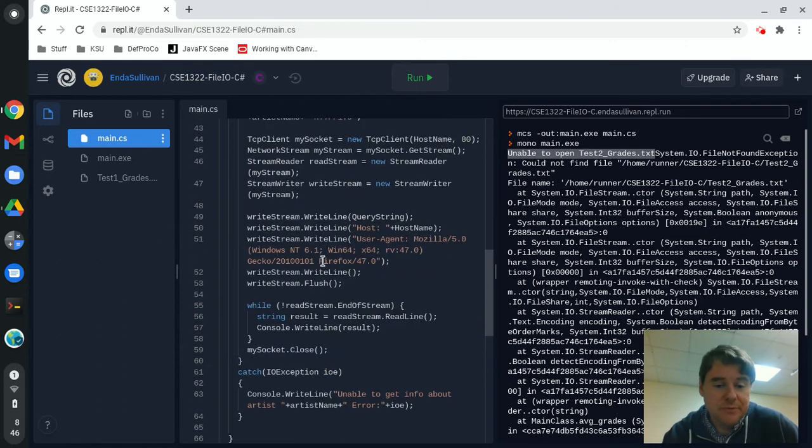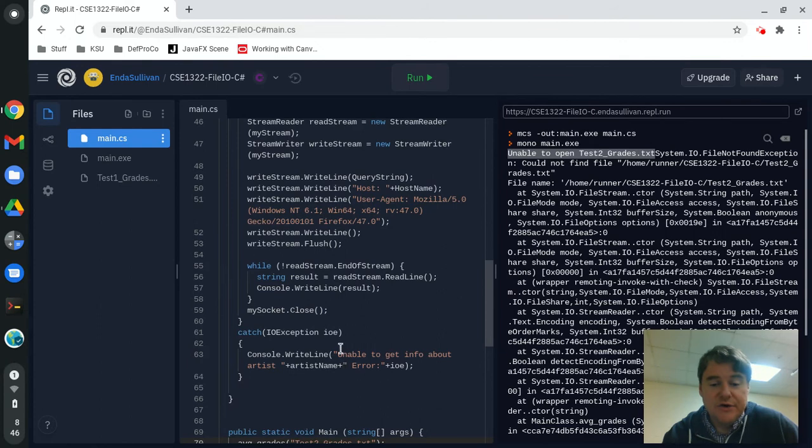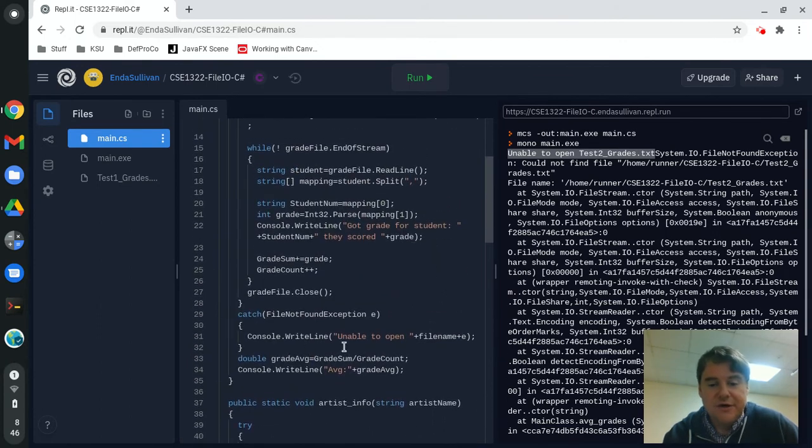So if we scroll back up here, we can see unable to open, info about, oh, that's not the right line, sorry. Unable to open, and then I gave you the file name. So that's where that is coming from. That is my catch that's happening there. The rest of it is because I actually printed out the raw object, which is the +e.